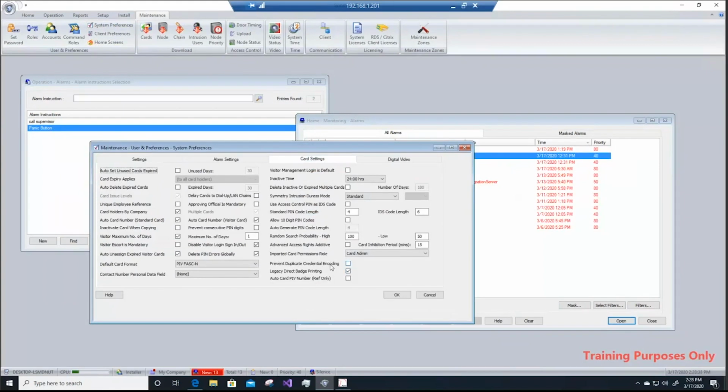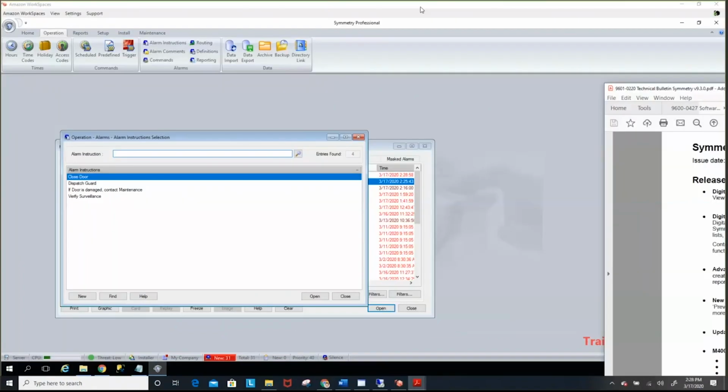With that, I think I've covered most of the major highlights of 9.3. There are additional features that come with it as well, but those are the main highlights. With the software comes the release notes. So if I show you those here.